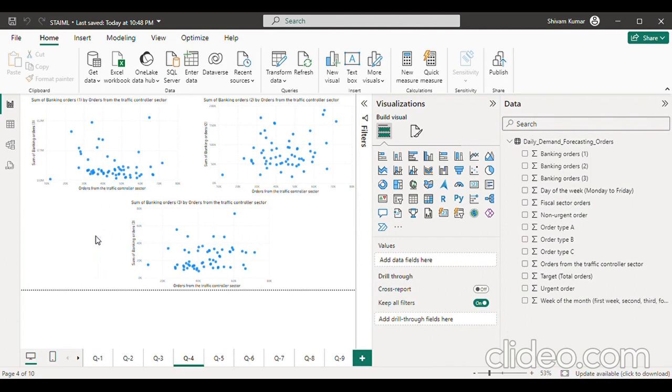Moving to the fourth question, we have: is there any correlation between the orders from the banking sector and orders from the traffic controller sector? So we have used a plot graph for different orders: banking order 1, 2 and 3. So we can see the relation. Yes, there is a relation in a few, but it is somewhat deviated. So for this we have used a plot graph.